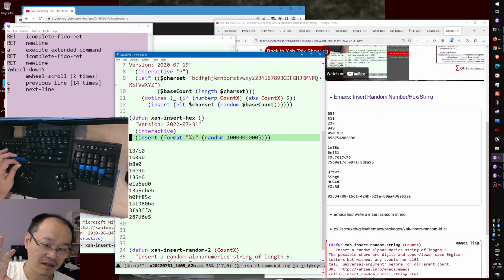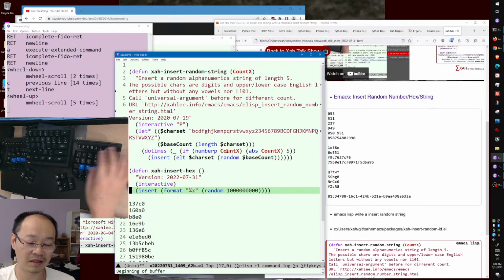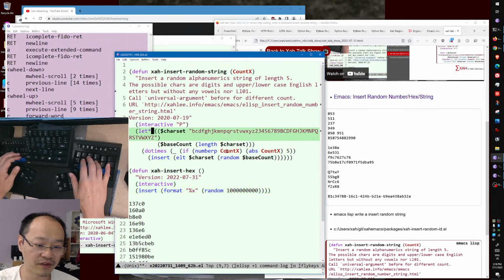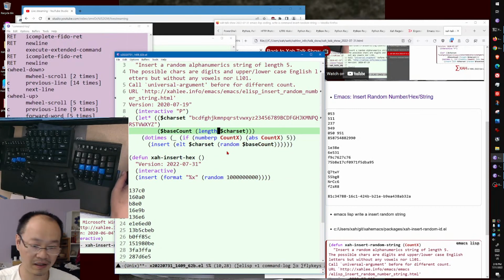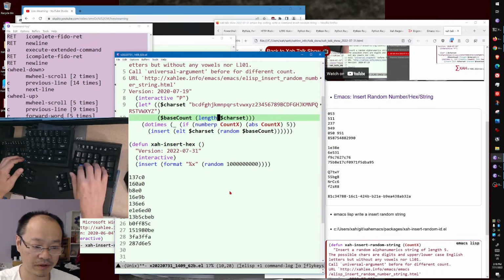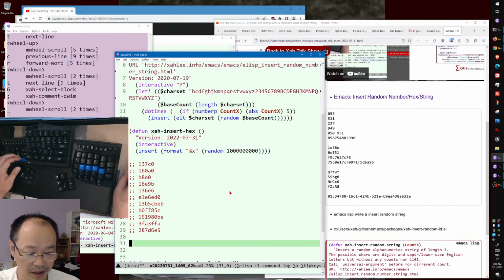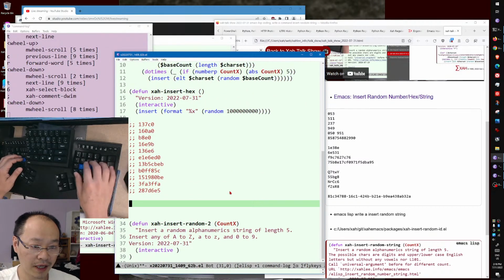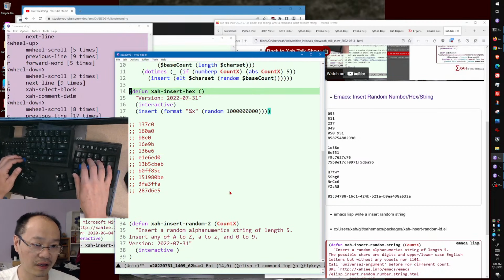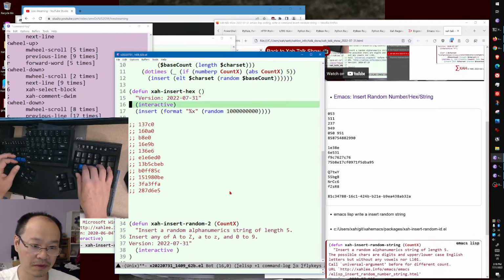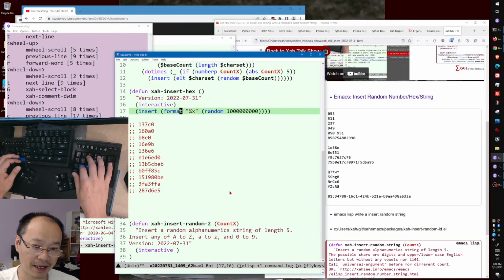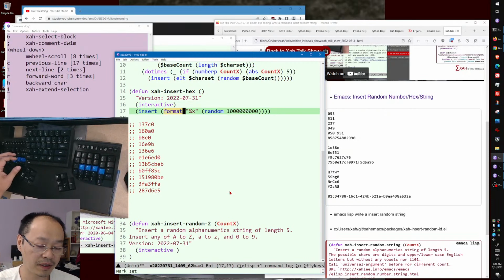So this is what I want. Instead of going through the alphabet, I feel like picking a number and doing that multiple times. So this algorithm is insert hexadecimal. There's a built-in format that converts a decimal number, an integer, to hexadecimal, okay?